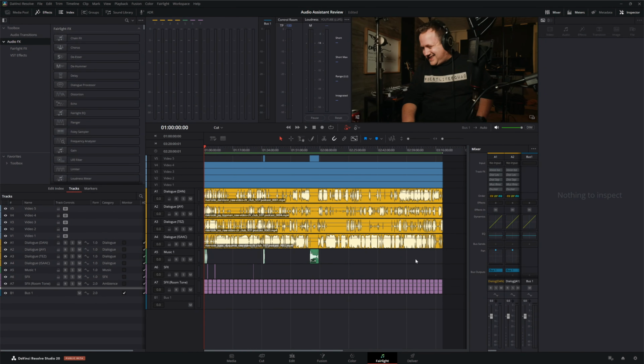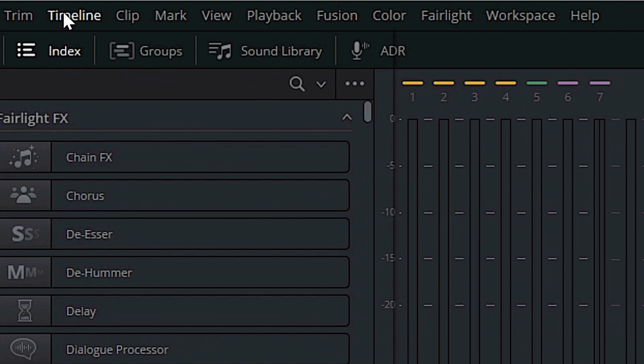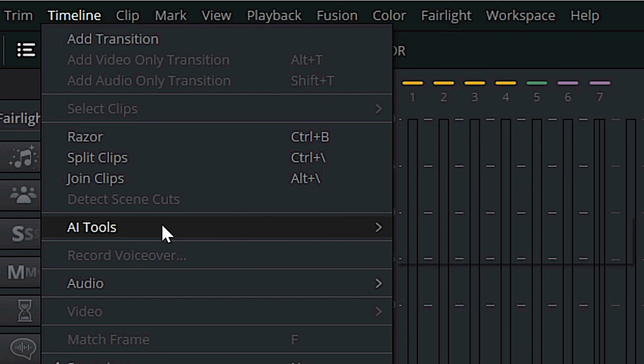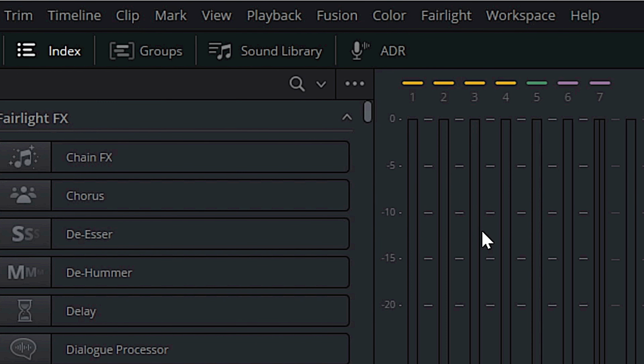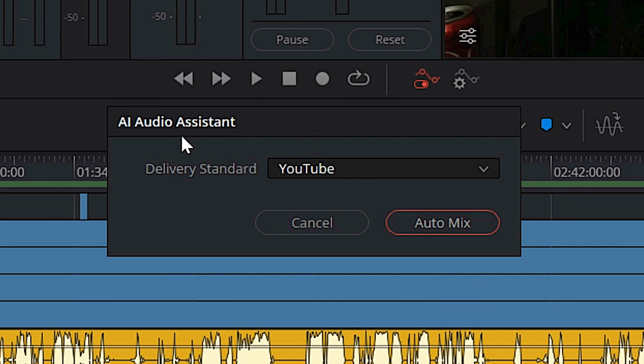So we're all ready to run Audio Assistant. What we're going to do is come up to Timeline, come down to AI Tools, and click Audio Assistant. From there, all we have to do is choose our delivery standard, which is basically what platform you are going to be delivering this to when you're done.